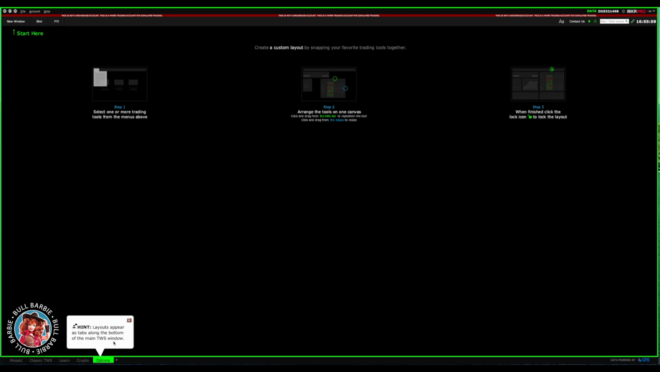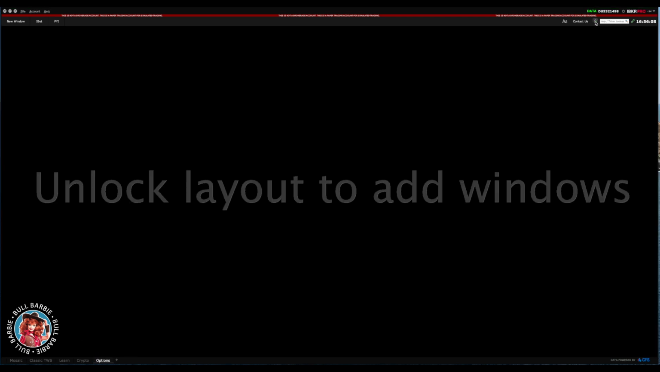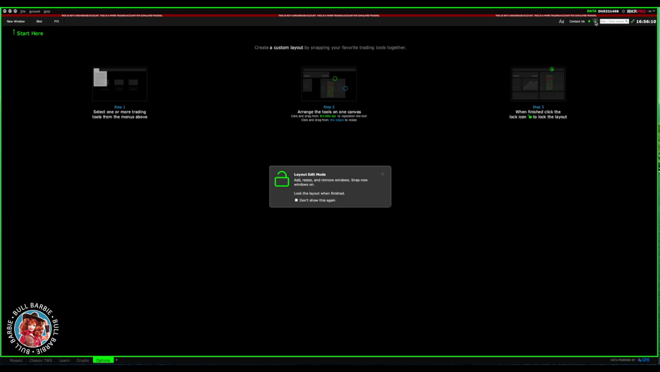So when it has the green border around it, that means your layout is unlocked and it's able to be edited. When you're done or you're ever looking for this again, it's this little lock and unlock button up here. That's how you get into the edit layout mode.